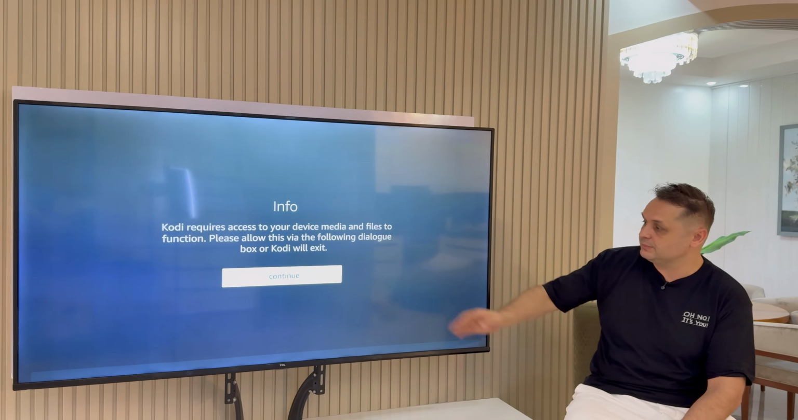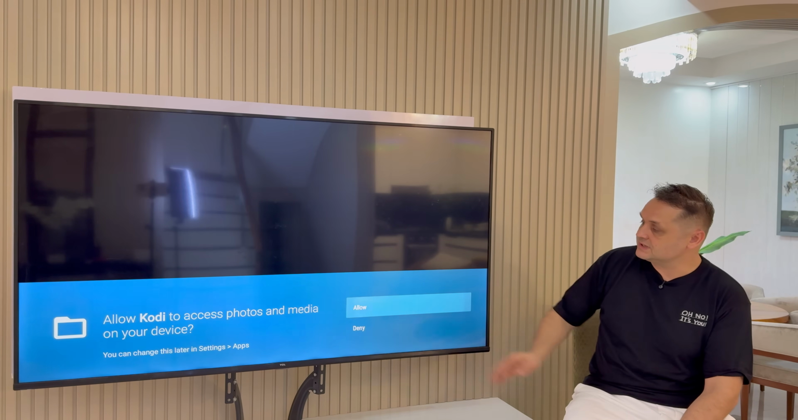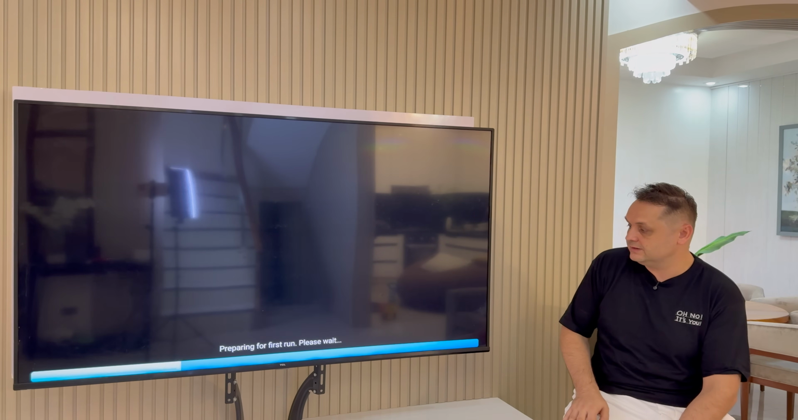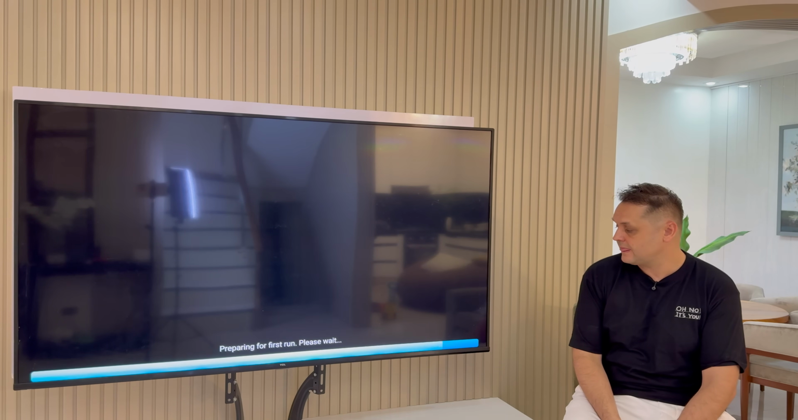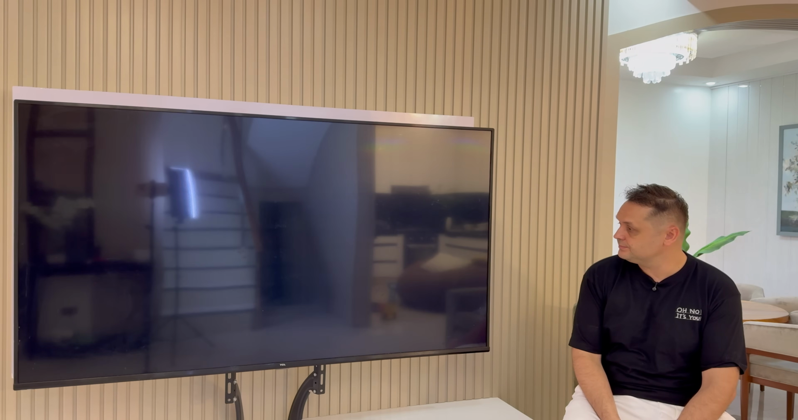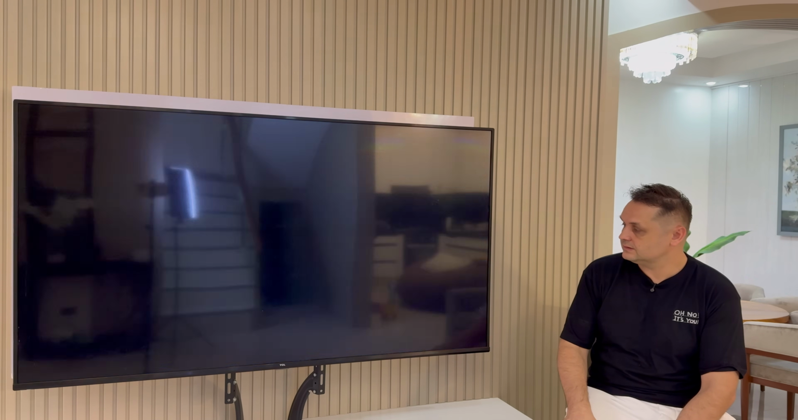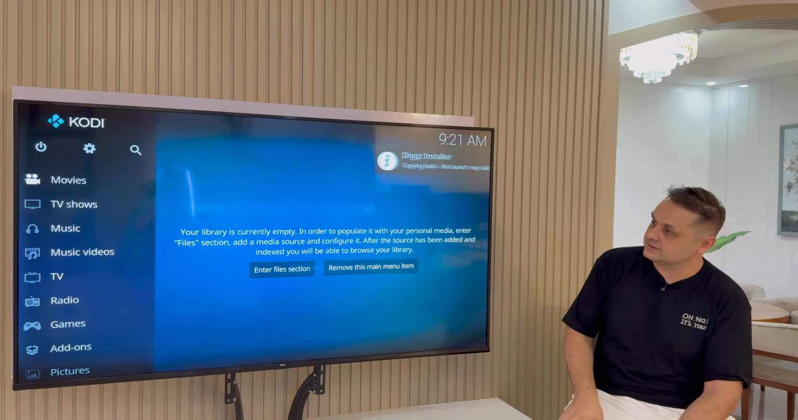Now what's going to happen, it's going to come up with this, press the continue button, press the allow button. It's going to run Kodi for the first time, and it's going to be practically blank. There's going to be nothing inside. Let Kodi run and start up. And when it starts up for the first time, you'll get something like this, okay?